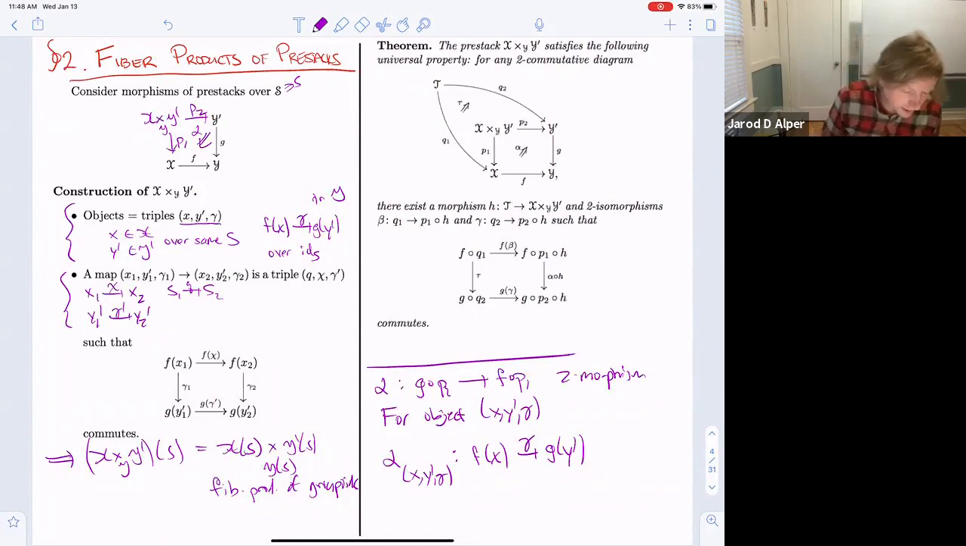Fiber products of pre-stacks are genuinely confusing, and it's one of the things you need some practice to get a handle on. And so this constructs a pre-stack, and I've constructed it with these projections and with a two commutative diagram. And then in this theorem, I state the universal property, which I'll walk you through now.